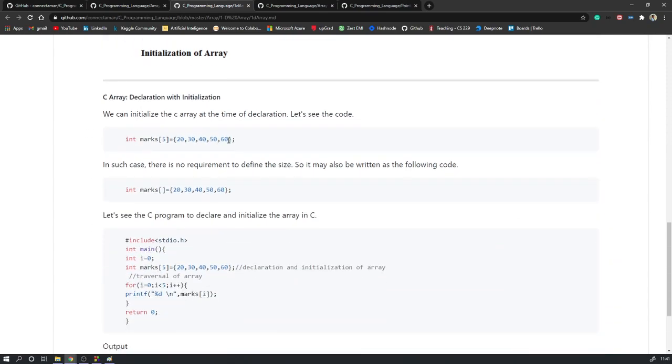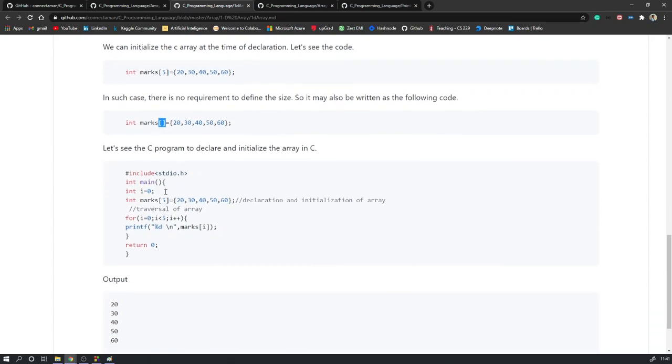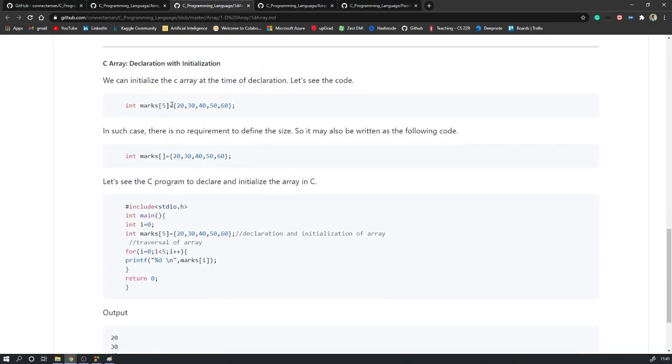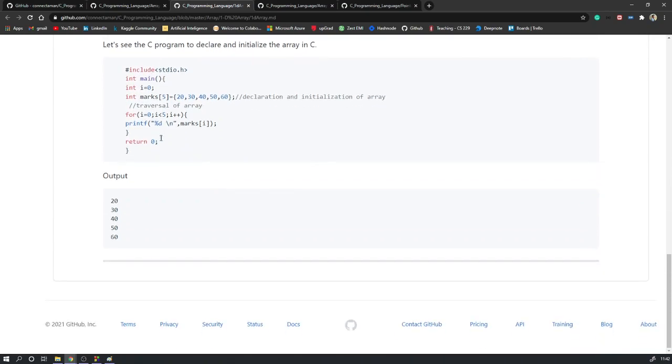Here's an example of initializing an array. When you are initializing an array, you need not give the size, that is possible. But if the data is unknown, you don't know the data, then the size is compulsory. You have to give the size.